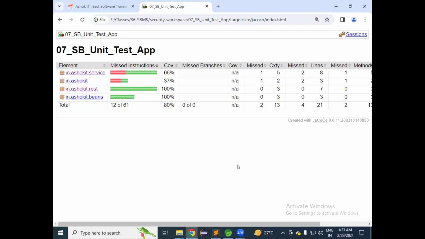Because one new class is added. So if your classes are increasing, unit test cases also should be increased. If the methods are increasing, unit test scenarios should be increased. If you are not doing the unit testing properly, then your code coverage will be reduced. Now, see here where the coverage is reduced. Earlier service had 100%. Now it came to 66%.